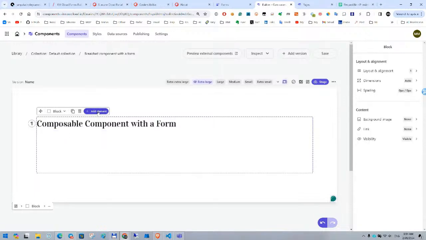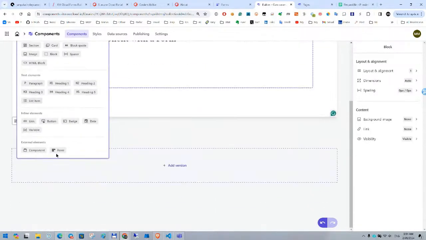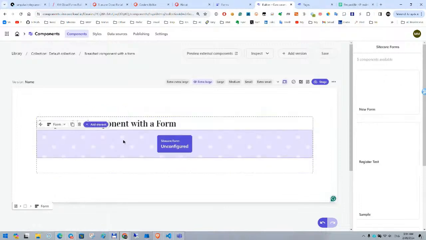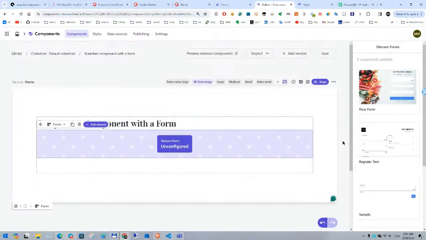So let's add the form to the canvas right underneath it. Basically that is a wrapper. It says Sitecore form is unconfigured. Exactly in the same manner as you would expect it in the other elements, in the other interfaces. There is a right-hand side menu where you see all the context menu, all the context things.